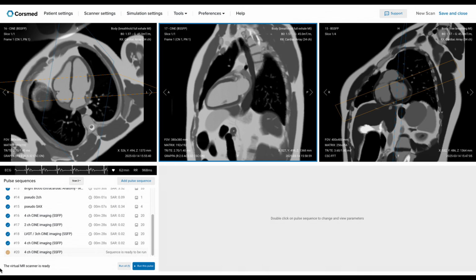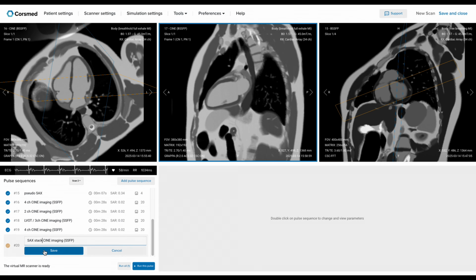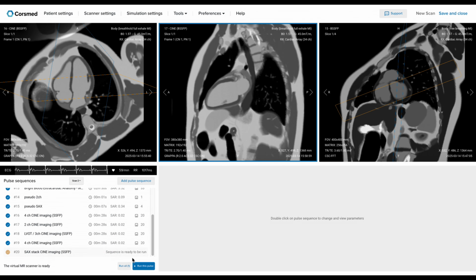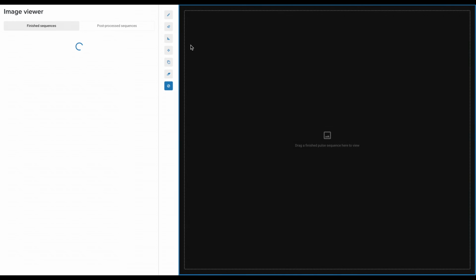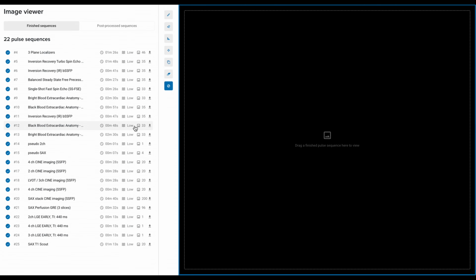We'll now save and rename this as our SAX stack, or short axis stack. Then we'll click on Save and run this pulse sequence. Now, all sequences have finished running. So let's have a look at our acquired images in the image viewer.